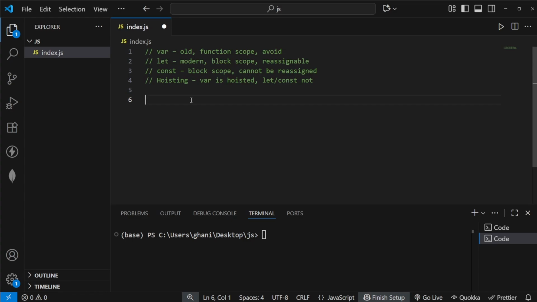There mainly exist three ways to define a variable. And the first one is using the var keyword. So we can, for example, say var followed by the variable name, which could be name, for example.